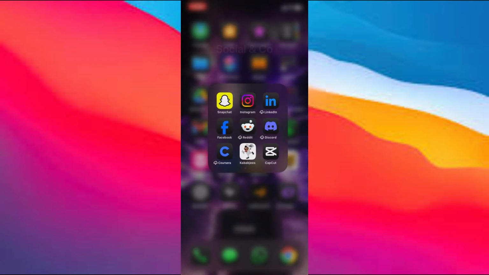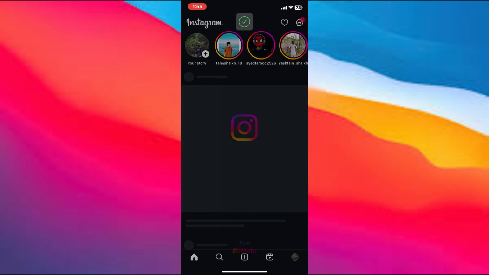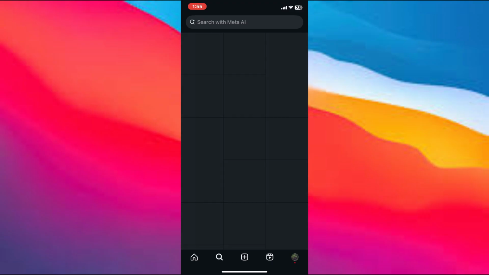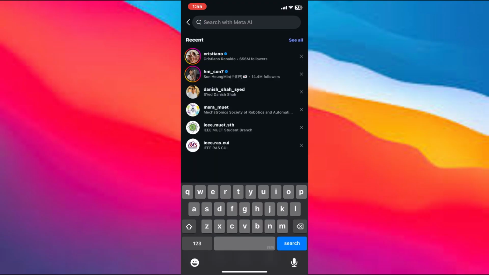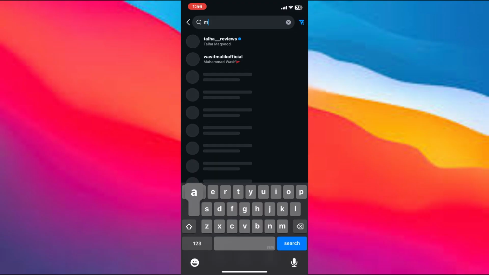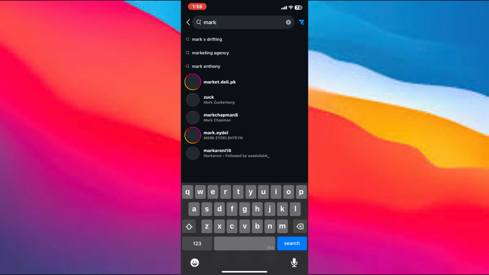First, open Instagram and head to the user's profile. You can do this by tapping the magnifying glass icon at the bottom and searching for their username. If the account is already in your DMs, you can access it from there as well.